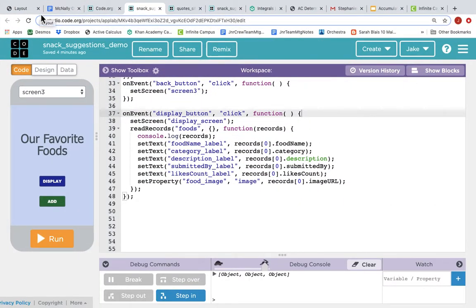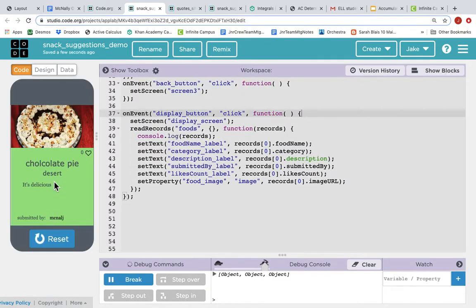Our favorite foods app is reading records from the database, and we run it and we can hit display and we can see this delicious chocolate pie, but that's the only thing we can see. There's nowhere to go from here. So we are going to implement a scrolling feature so we can see all the records in our database.